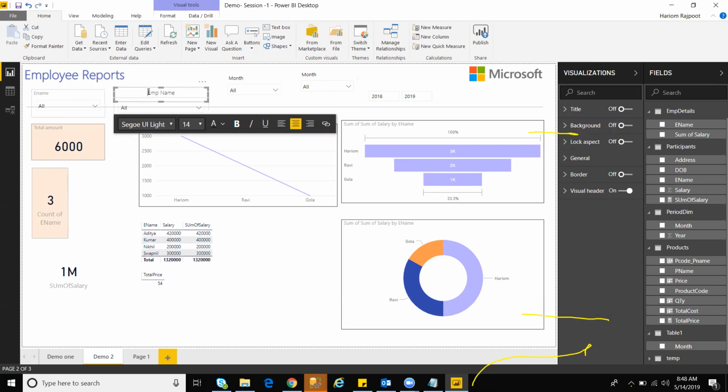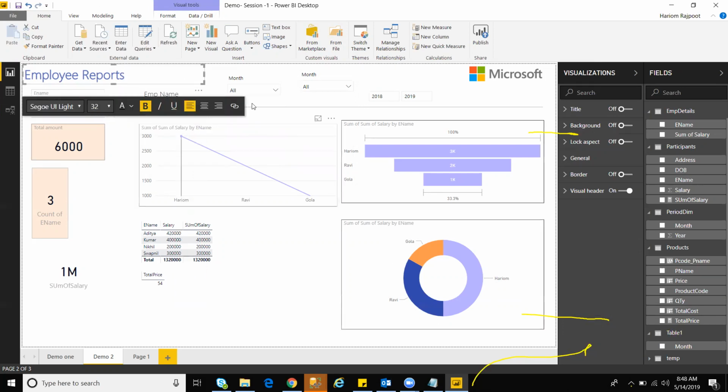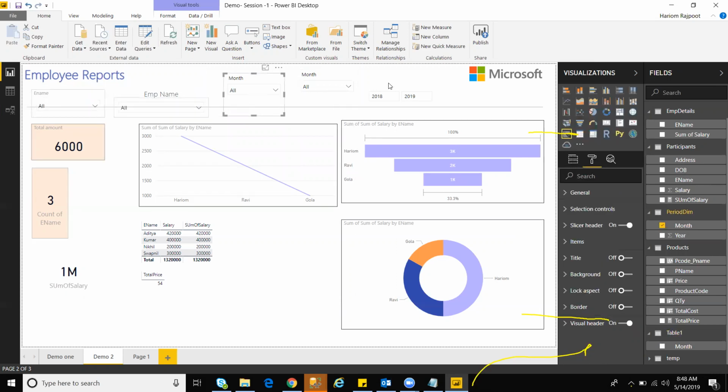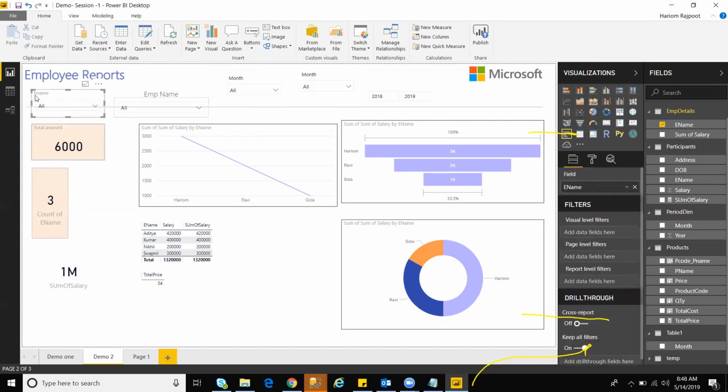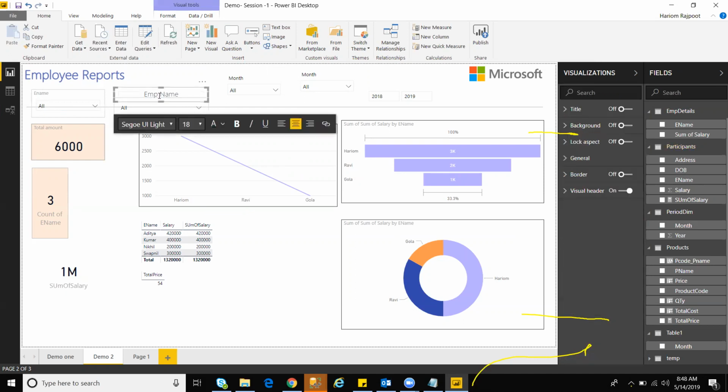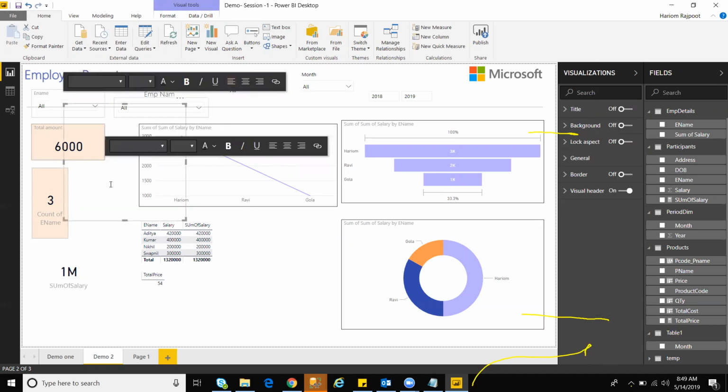You can edit and update your report. There are two things. When I am selecting it, it is showing in a single box, but when you select this, it is a different box. This is nothing but a text box. When you select this text box, it will show you all the options like this.